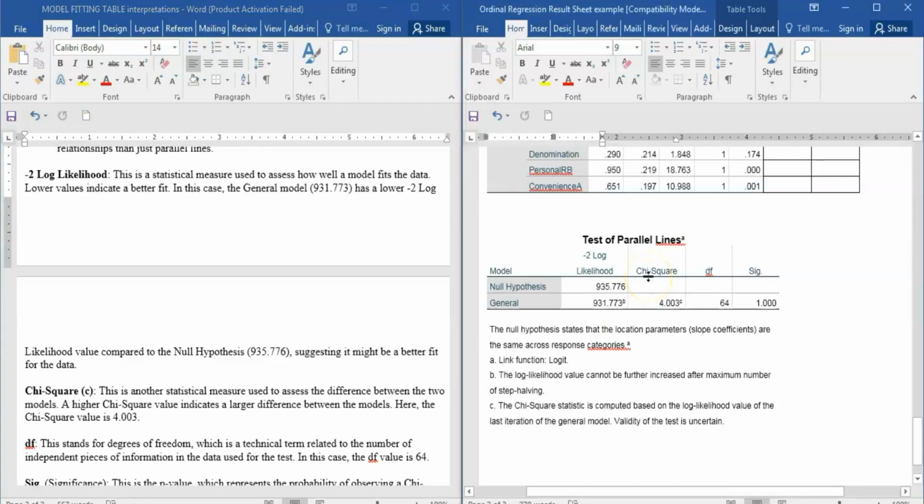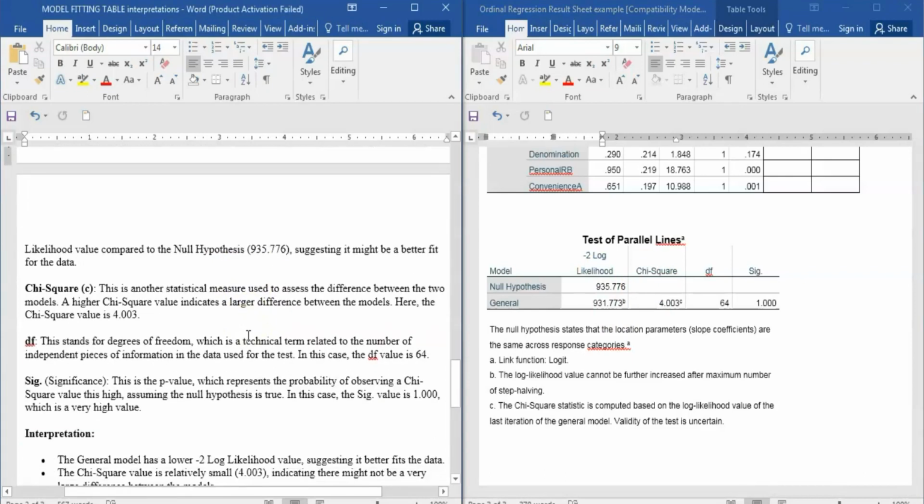So the next thing you are going to see is the chi-square. What is this chi-square? This is another statistical measure used to assess the differences between the two models. A higher chi-square indicates a larger difference between the models. Here the chi-square value is 4.003. So we also have what we call the degrees of freedom. This is a technical term related to the number of independent pieces of information in the data used for the test. In this case, the degrees of freedom value is 64, as you can see here.